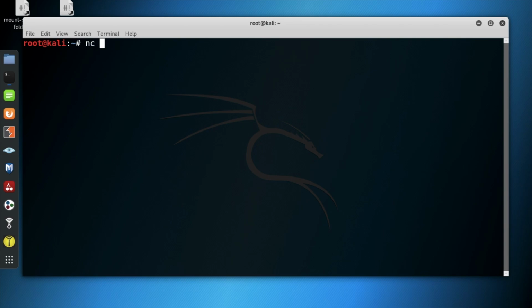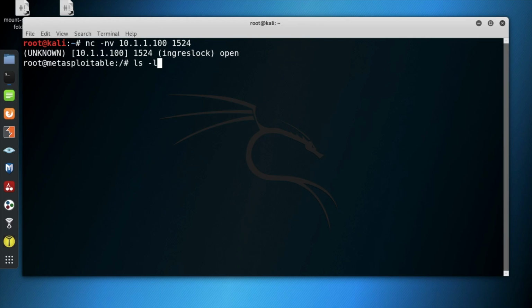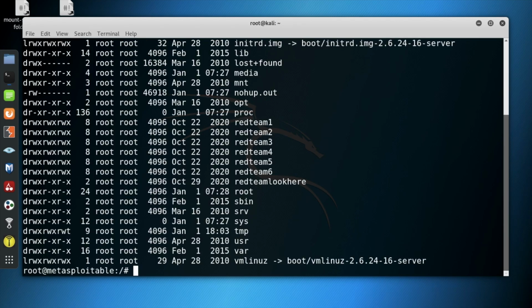Next, I'm going to use the Netcat command to connect to the IP address 10.1.1.100 on port 1524. I've gained access into the system. Type ls -l to view the current directory in long form.